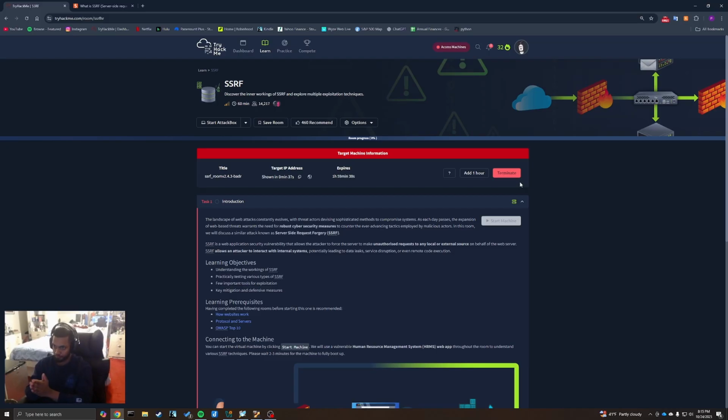So, the landscape of web attacks constantly evolves, with threat actors devising sophisticated methods to compromise systems. As each day passes, the expansion of web-based threats warrants the need for robust cybersecurity measures to counter the ever-advancing tactics employed by malicious actors. In this room, we will discuss a similar attack known as server-side request forgery. Server-side request forgery is a web application security vulnerability that allows the attacker to force the server to make unauthorized requests to any local or external source on behalf of the web server.